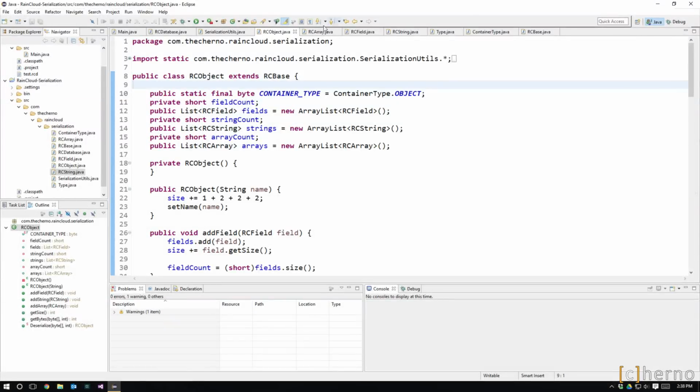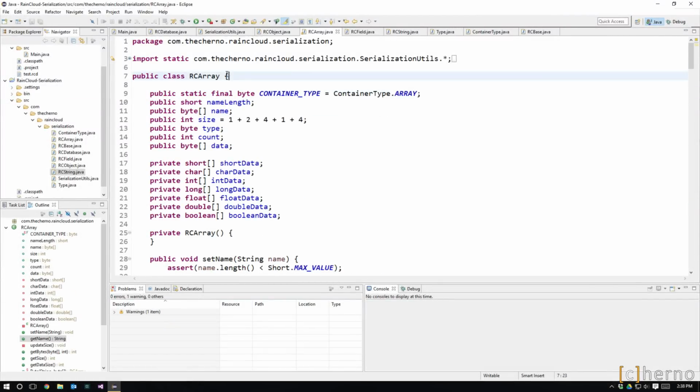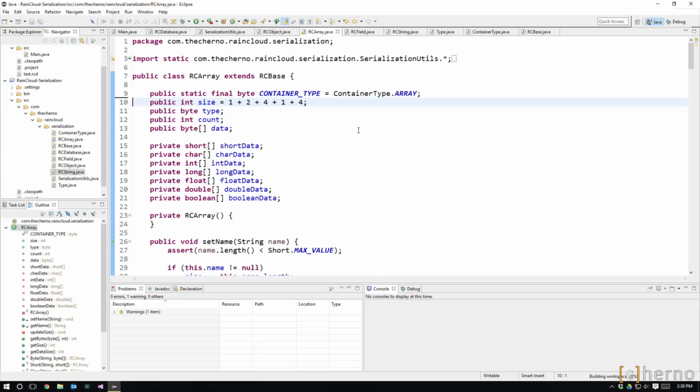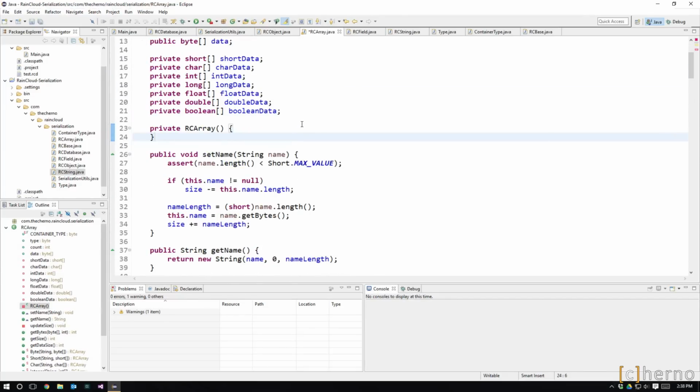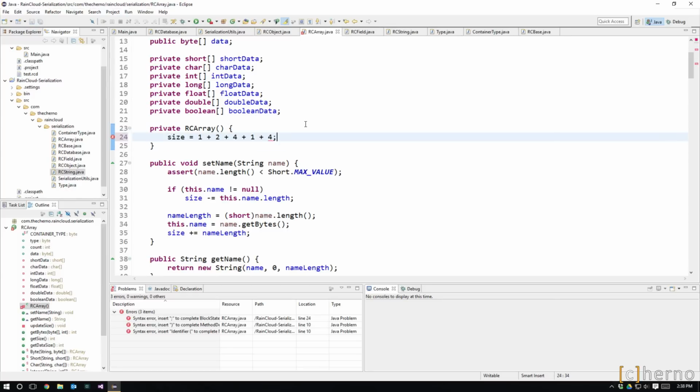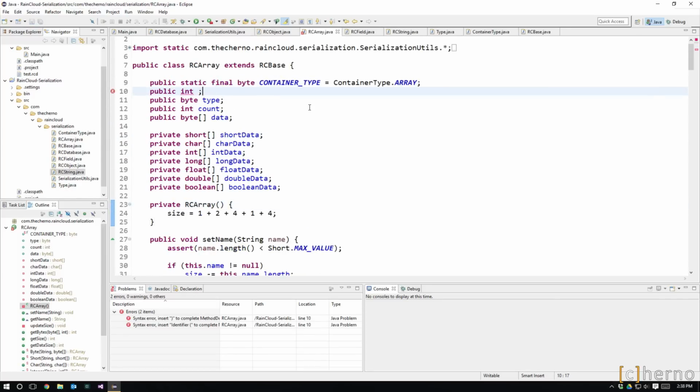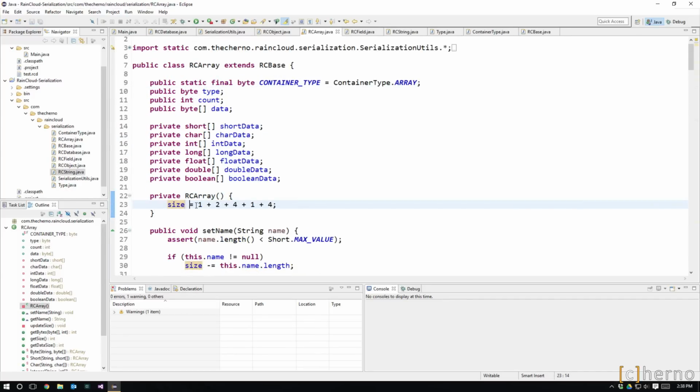Good. Let's move on to RC array. So RC array will also extend RC base. We'll delete that. We'll move the size into the constructor, which was going to have to be here in this case. We change this to plus equals. We've got container type. We've got the type, which is a byte as well. We've got the count, which is an int.